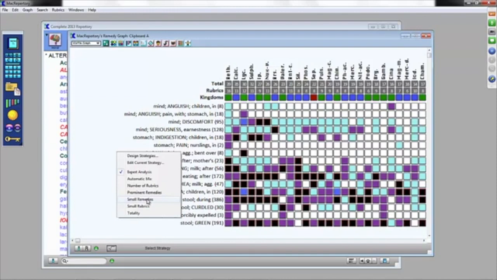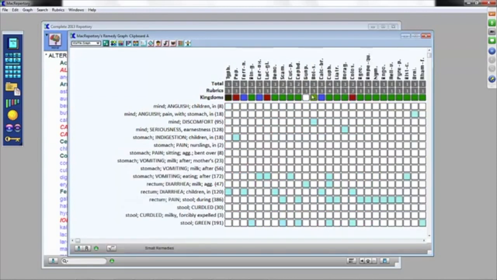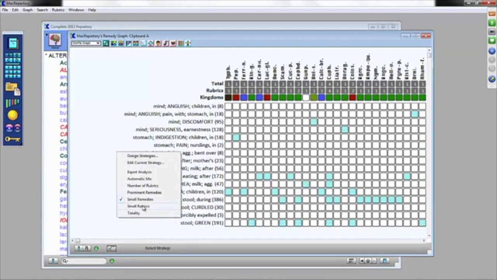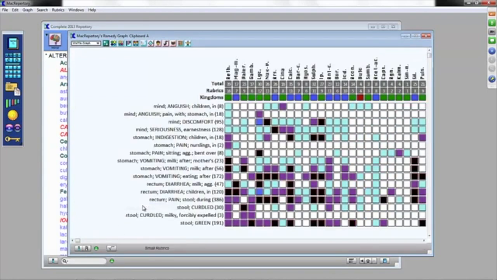So let's just show you that. If I click on small remedies, you see you have these very obscure remedies that hardly anybody's ever heard of being pushed way up the list. If you select small rubrics, you're giving emphasis to the rubrics which are smaller. So when you have remedies in smaller rubrics, those are being more emphasized. And that's essentially the idea of a strange, rare, and peculiar symptom, giving more emphasis to the strange, rare, and peculiar symptoms versus the more general symptoms.